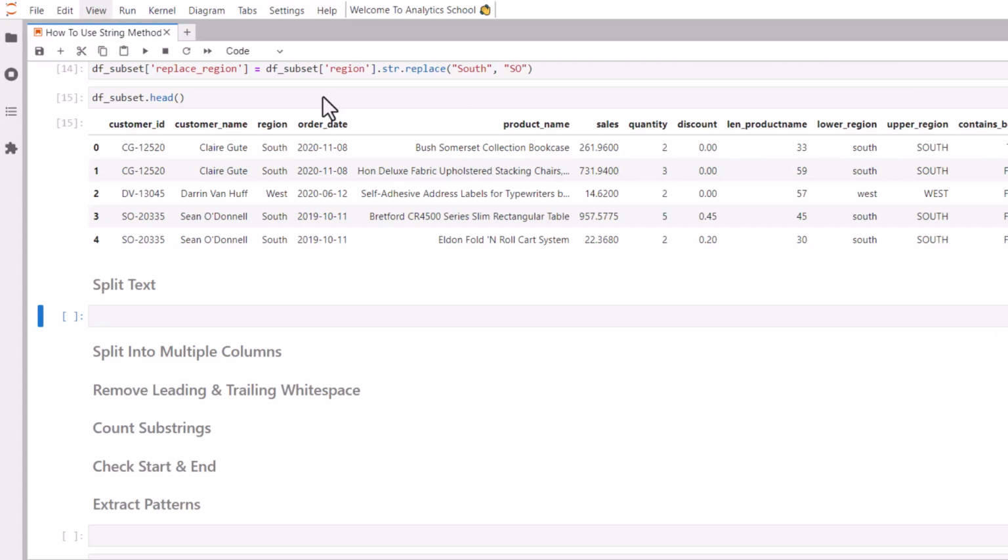Sometimes there is a need to split a string into a list of substrings based on a specified delimiter. And that is where the split method comes in handy. Let's see how we can use the split method in Pandas.